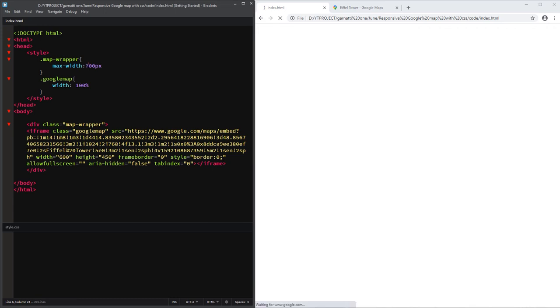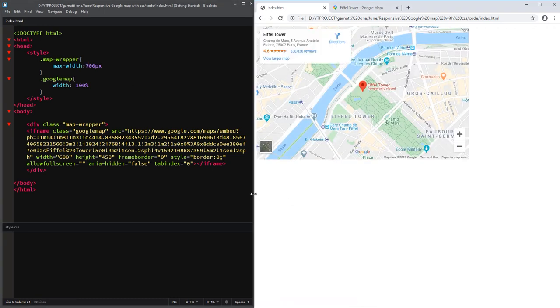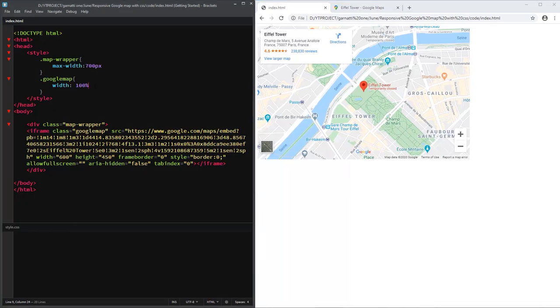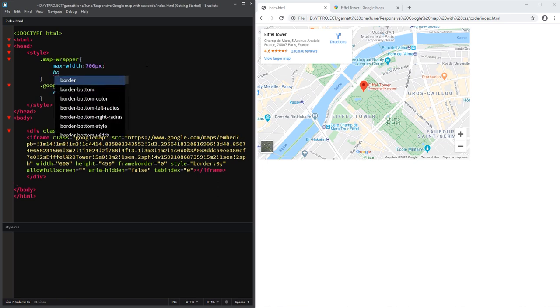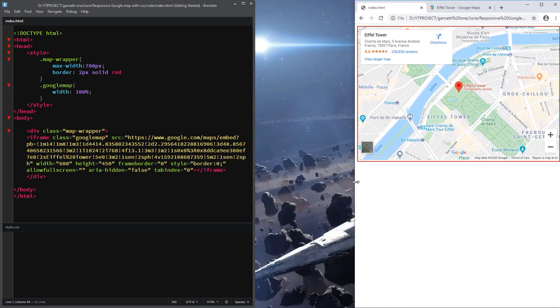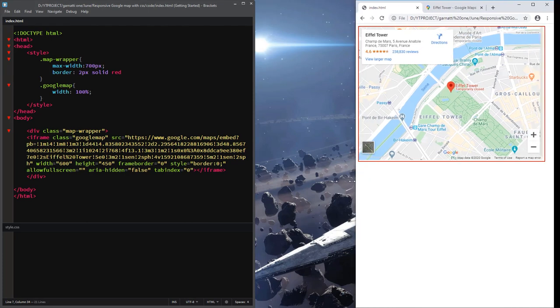Let's try to change the max to 700px. And let's add a border so you guys can see that it is responsive. Resize the browser. Now it is responsive.